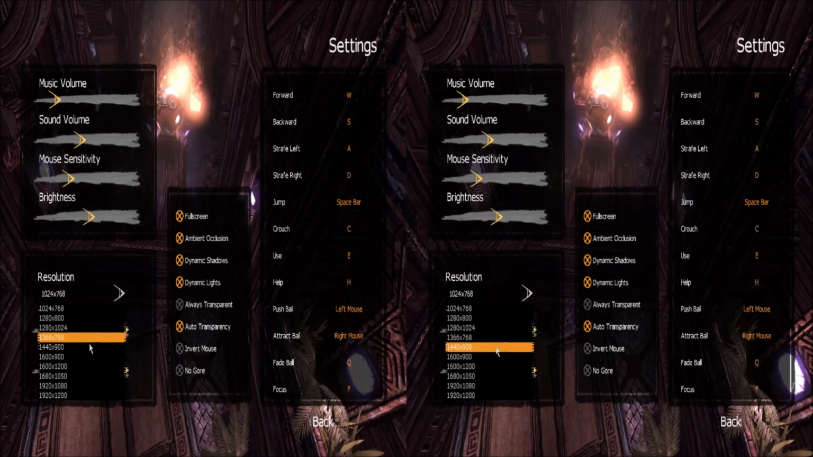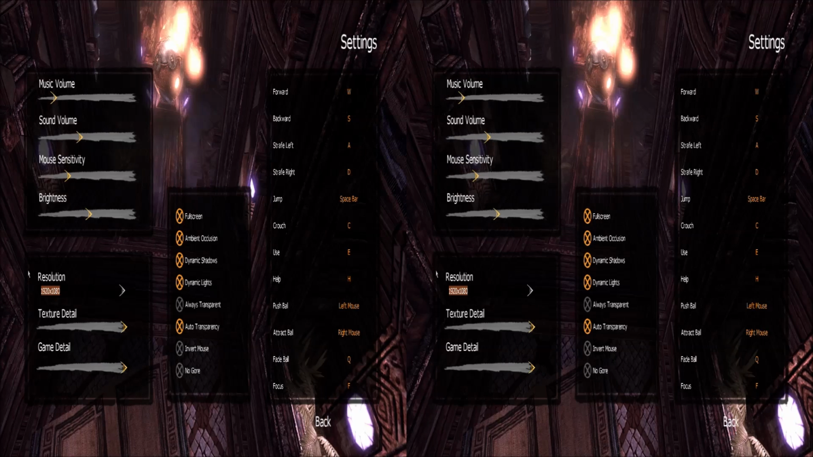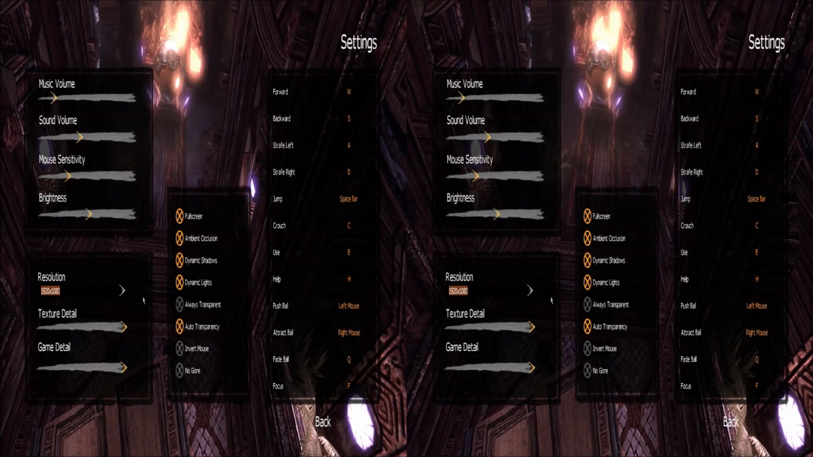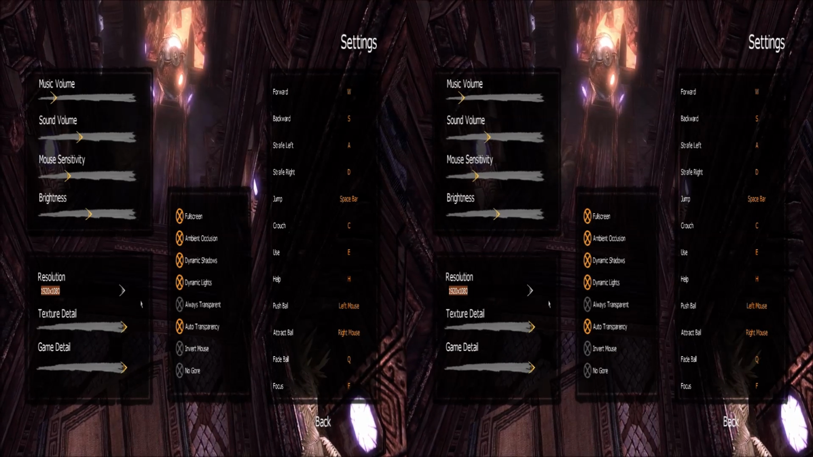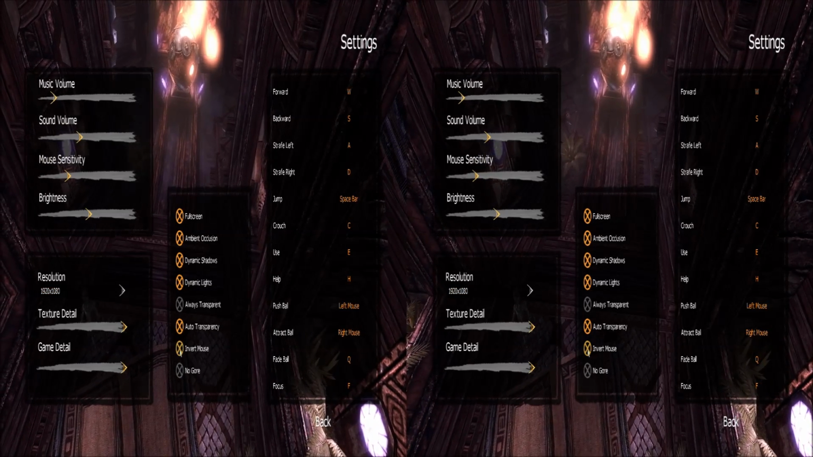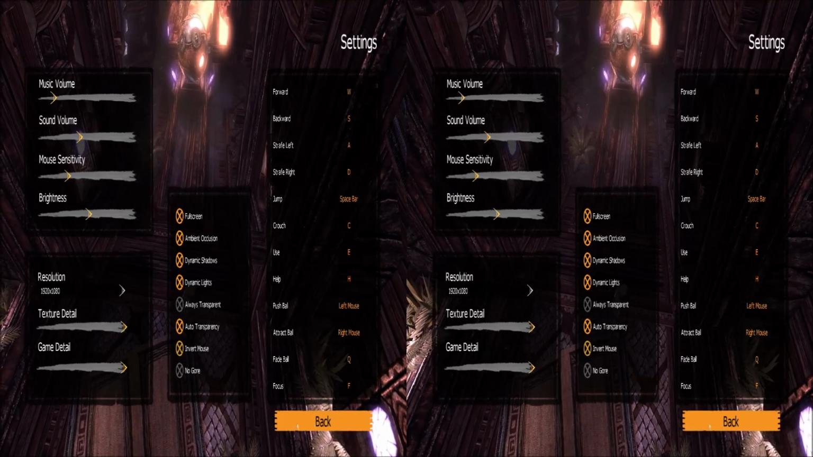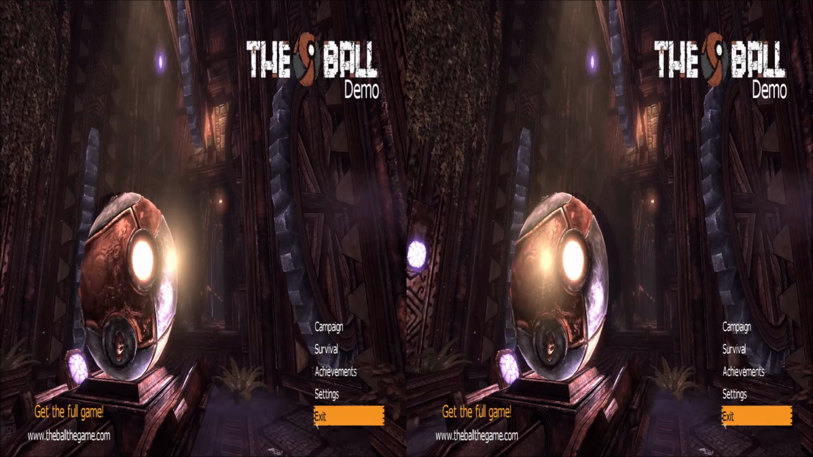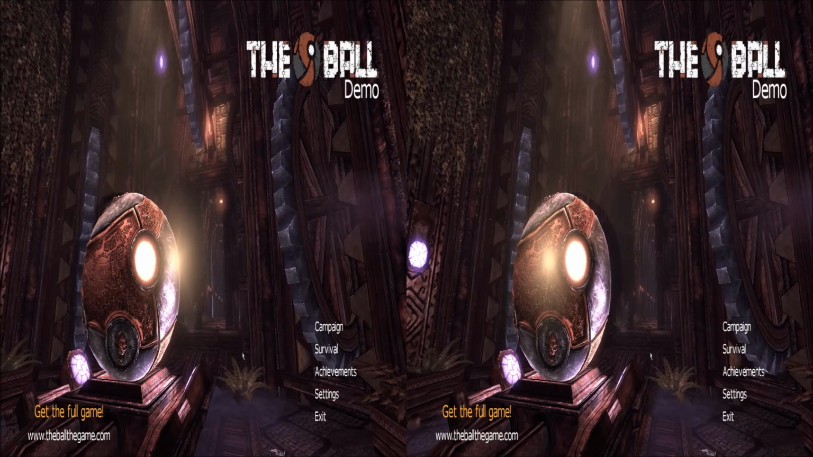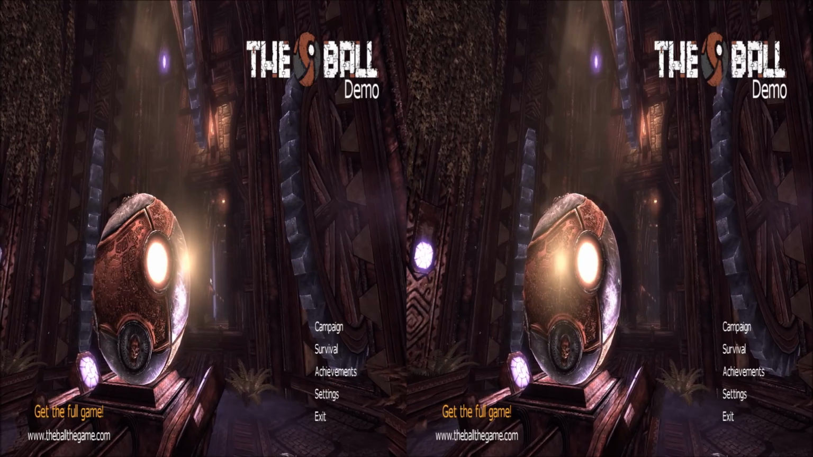I'm going to change the resolution up from the default to the size of the screen. And critically, I'm going to invert the mouse, otherwise I can't play this game. Okay, now we're running at 1920 by 1080.